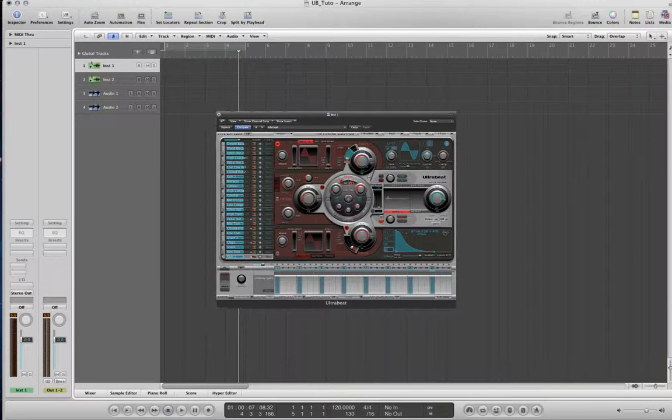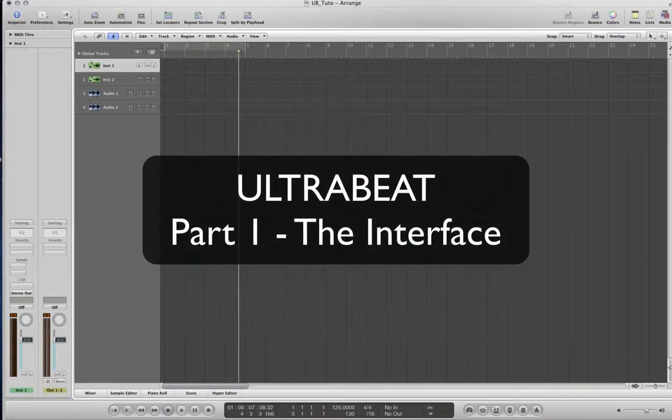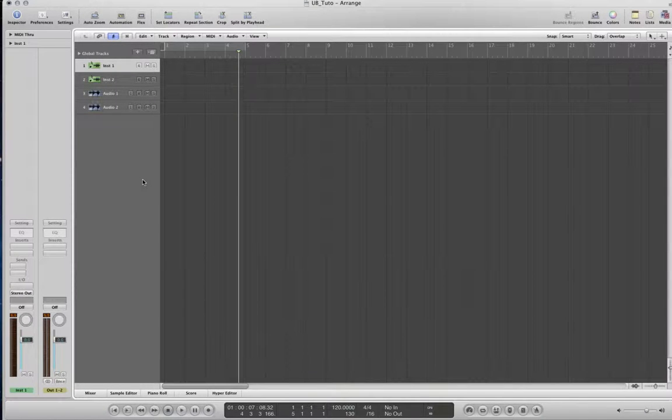This will be a three-part series. In this first part of the series, we will just cover the interface of Ultrabeat. Mostly, we'll just stay with that, and then subsequently we'll have more information as we go along in the following tutorials. So here we are inside Logic.